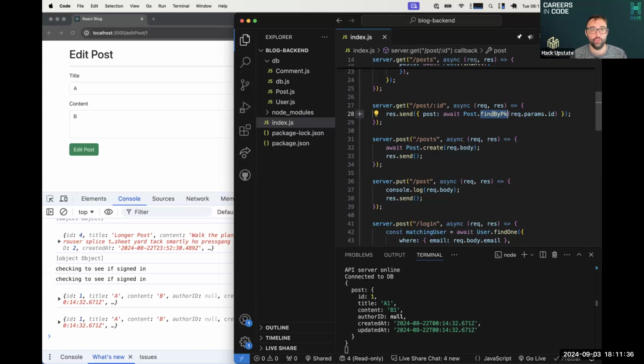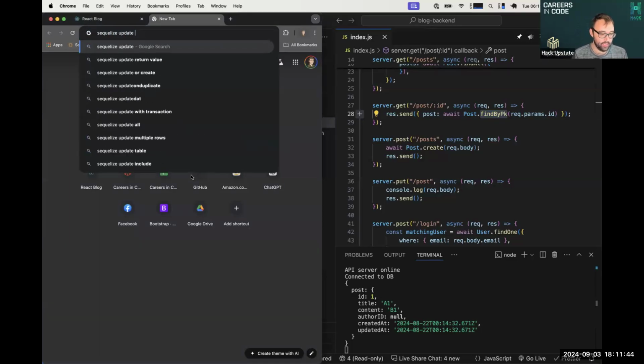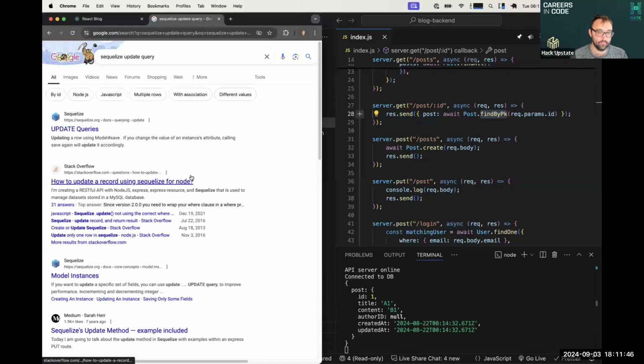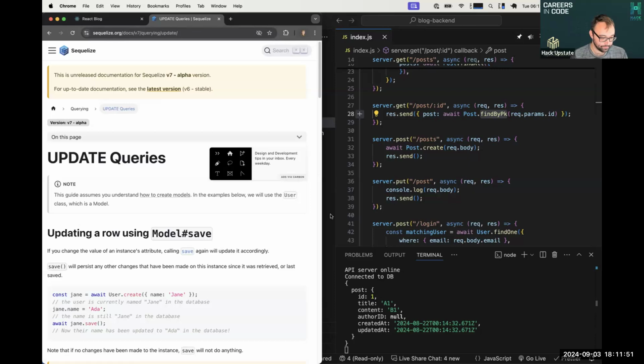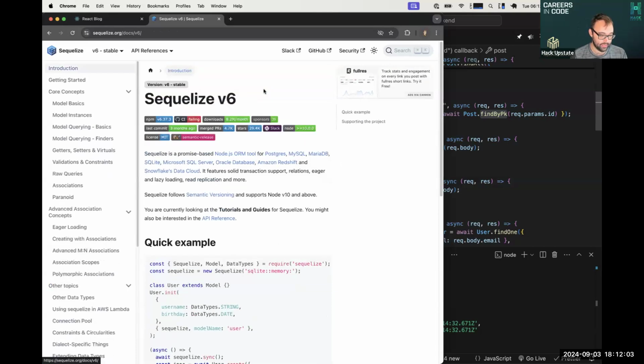So, I want to show you where we can find this in the Sequelize documentation. All I need to do is Google Sequelize update query. And the first thing that comes up is update queries in Sequelize. Now, it does give me a warning. This is for the unreleased V7 version. We aren't on that, right? We are on the latest version. So I'm going to go ahead and click on that.